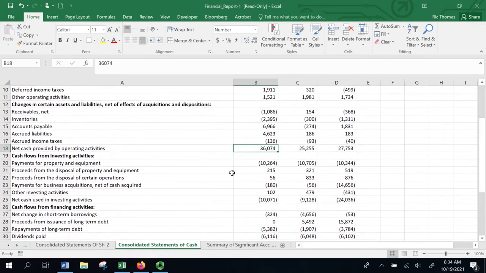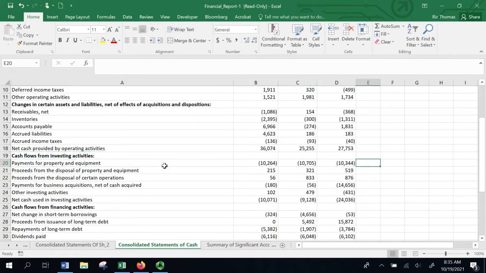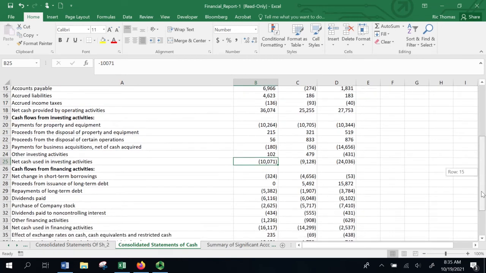What have they done with that cash? Well, they can invest in property, plant, and equipment. So Walmart keeps it going. They're investing $10 billion a year in property, plant, and equipment. That could be buying other buildings, expanding stores. It could be buying trucks for deliveries. It could be doing a lot of things with that kind of investment. So they use roughly $10 billion the last couple of years in investing activities.